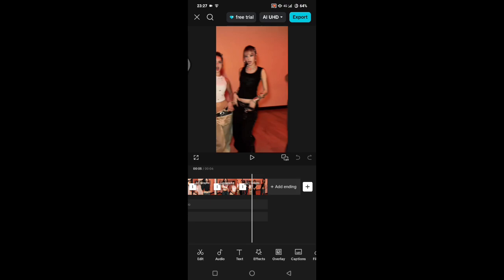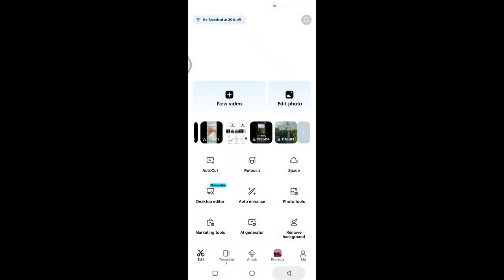So on today's tutorial, I'm going to show you how you can fix and solve audio delay on CapCut. If your audio is out of sync with your video in CapCut, this is one of the most common and frustrating problems editors face. Whether the lag happens during playback or after exporting, we have the complete solution for you.